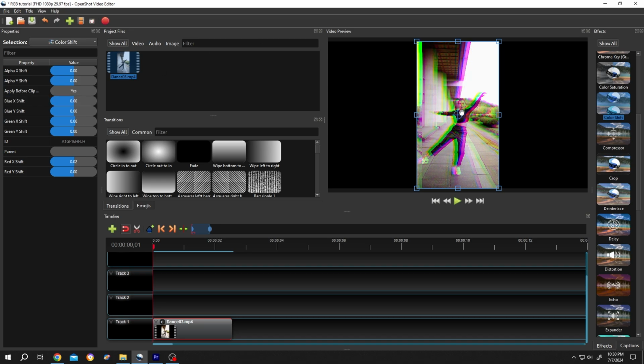And if you want to gradually apply the RGB effect, reset everything, right click, remove keyframe. The duration you want to reveal your RGB effect, suppose 1 second, then just change the value. And we are done. Let's play it. See, it's really that simple.